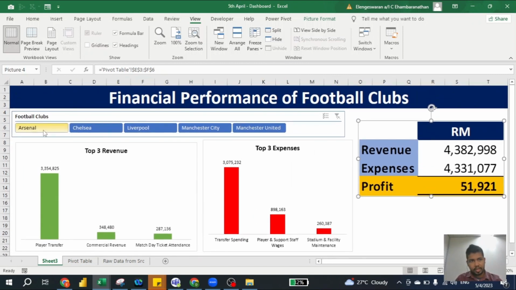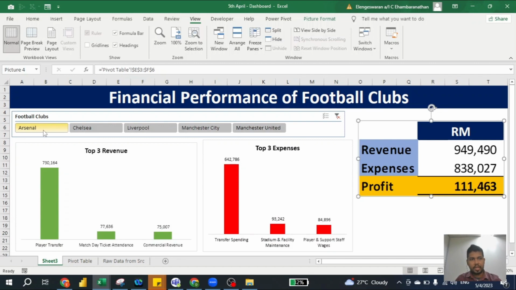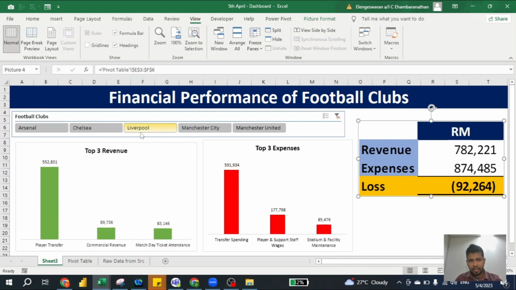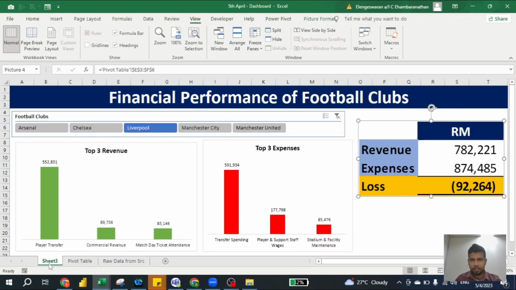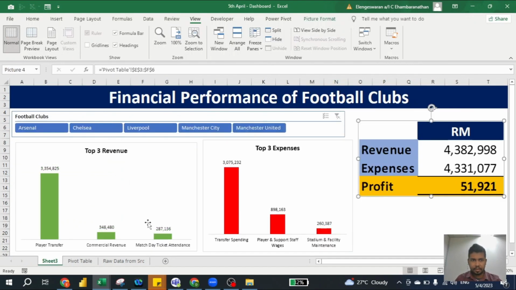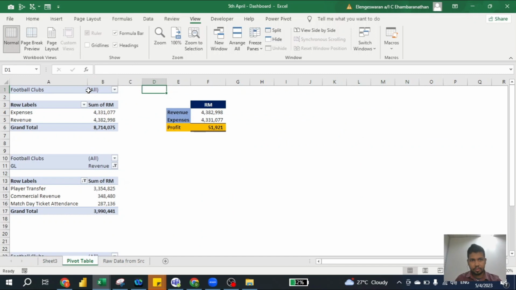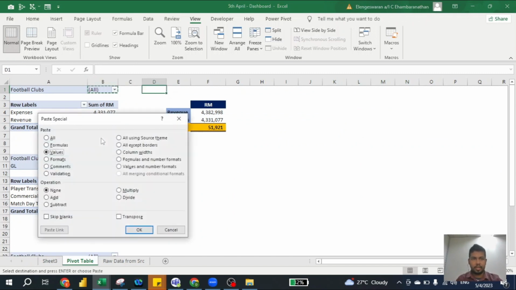So when you click Arsenal, you know that this is the performance of Arsenal. If you click Liverpool, this is the performance of Liverpool. But what if you want to improve it again? Maybe you want to make a dynamic title. So what I'm going to do is maybe I'll just remove the slicer. Okay, so the slicer shows all. So I'm going to copy this, paste as a value.